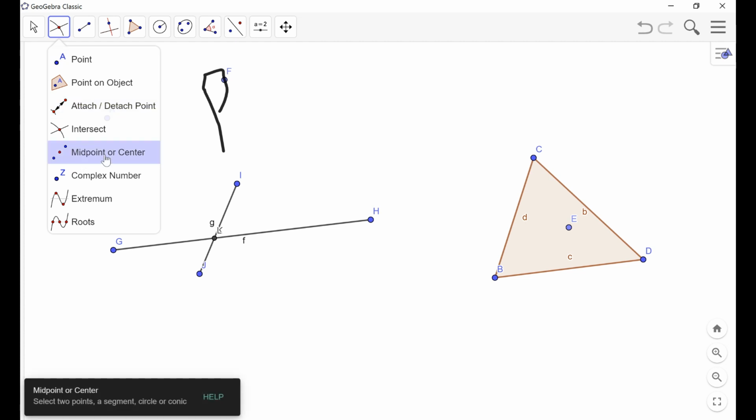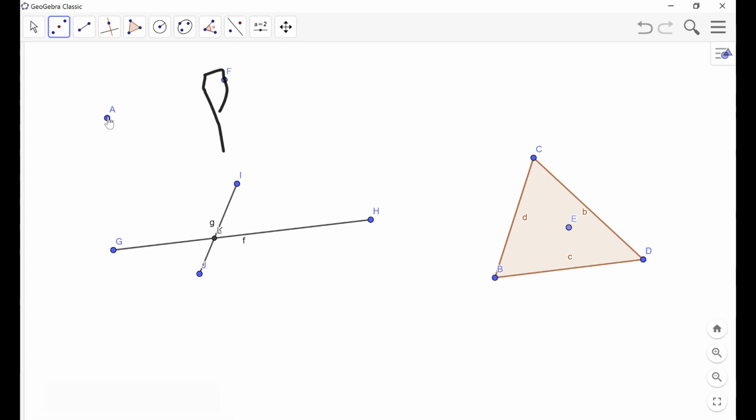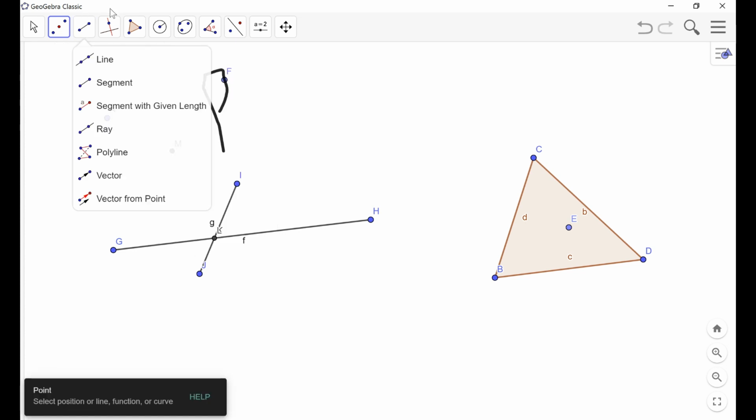Then we have midpoint or center. For example, I want to create a point between this point A and I. I'll select the point A and the point I, which will create an exact midpoint. Then we have complex number, extremum and roots, which is for above classes, not required for 6, 7 and 8.